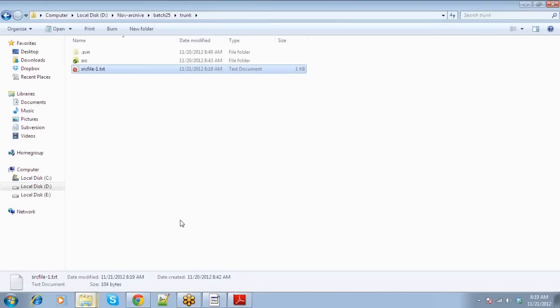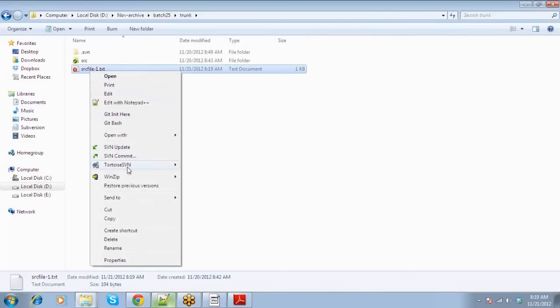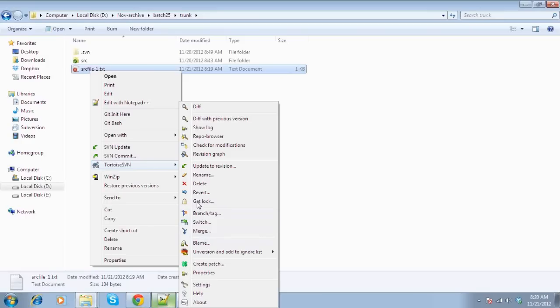So there you have an option, fortunately. You have an option called SVN revert. In Tortoise SVN, you have an option called revert. If you click on Tortoise SVN and revert, then it will revert the changes that have been done locally in your system and bring the file back to its previous consistent state in your system.